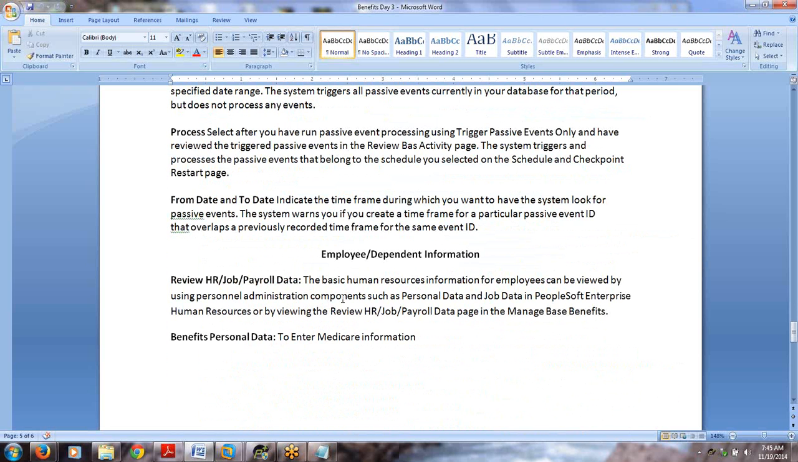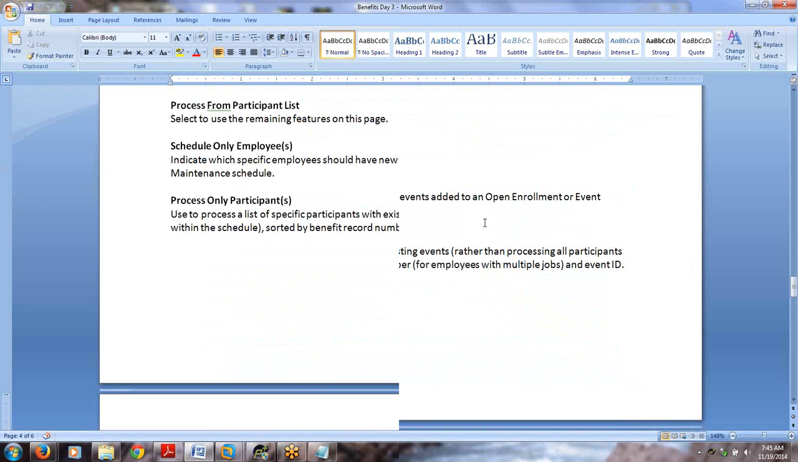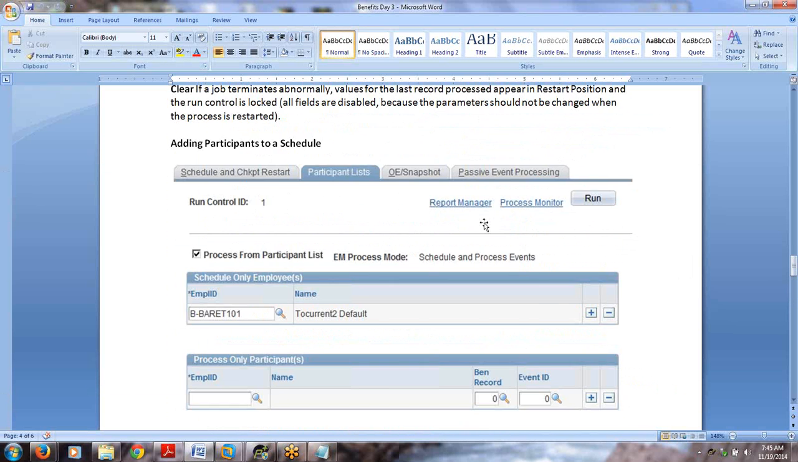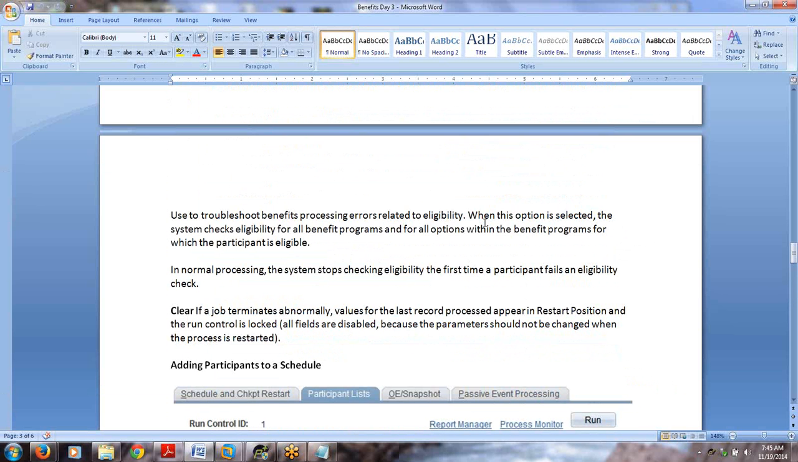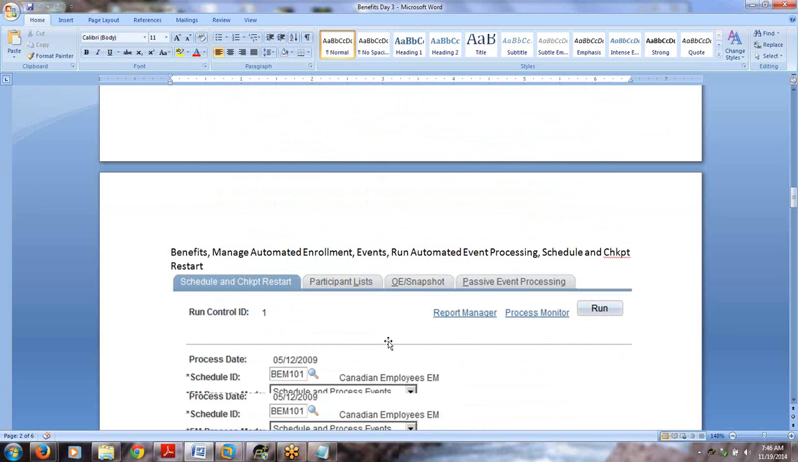The system warns you if you create a time frame for a particular passive event ID that overlaps a previously recorded time frame for the same event ID. So the time frame should be different every time, otherwise the system will give you a warning. So these are the major run control parameters that you define in this batch process. So this is the common process that you run for open enrollment also and for event maintenance also.